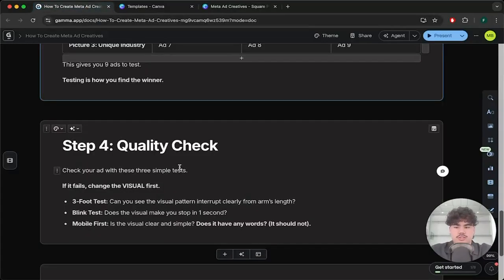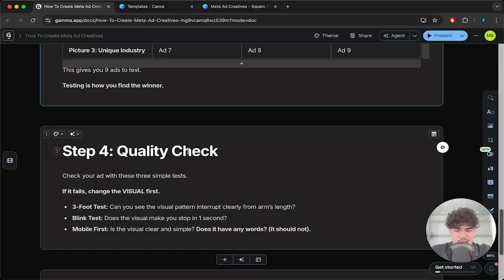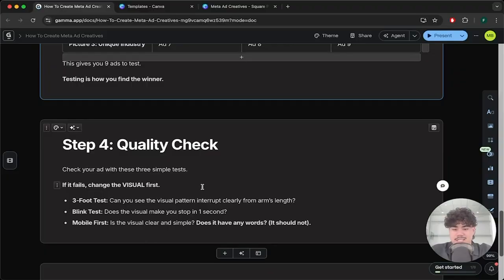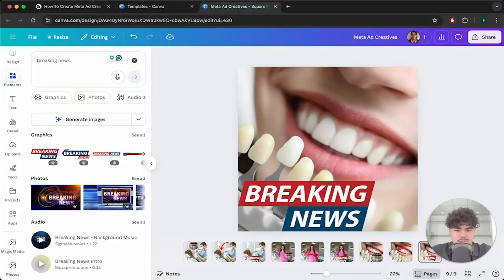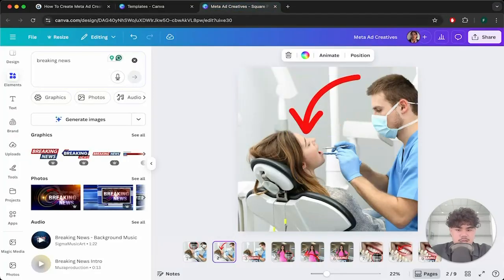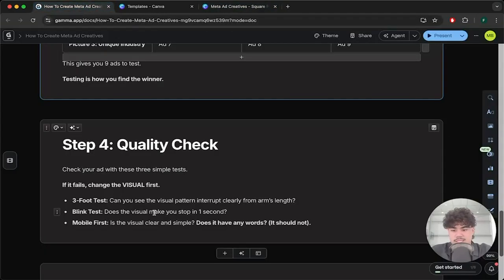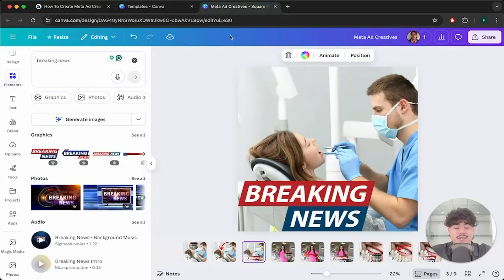So, cool. So step 4 is quality check. Check your ad with these 3 simple tests. So if it fails, then change the visual first, right? So the 3-foot test. So can we see the visual pattern interrupt clearly from an arm's length, right? Looking at it, yes, we can. Cool. The arrow's very clear. Breaking news, red circle. Yeah, cool. Look test. Does the visual make you stop in 1 second, right?